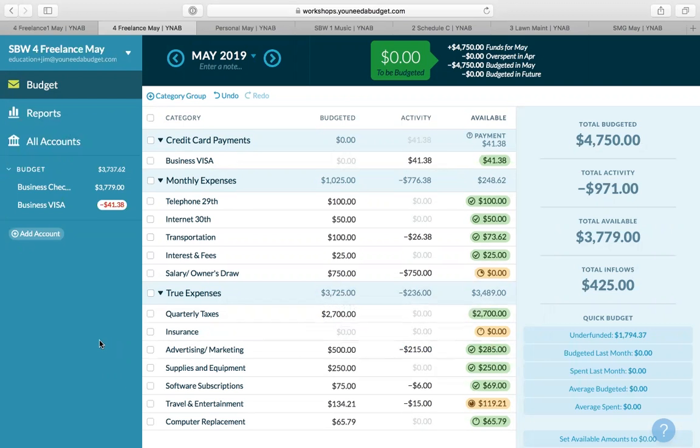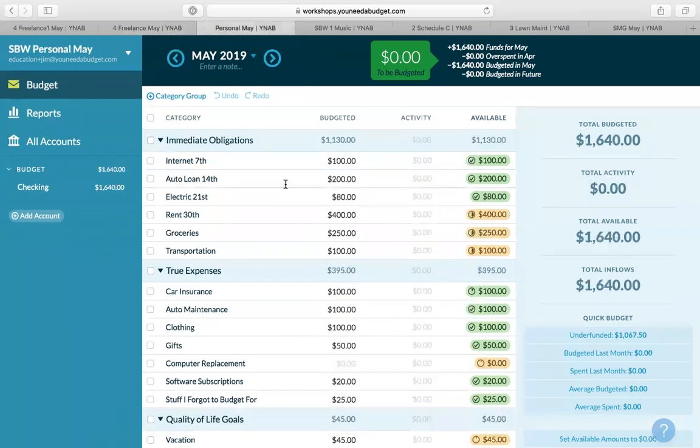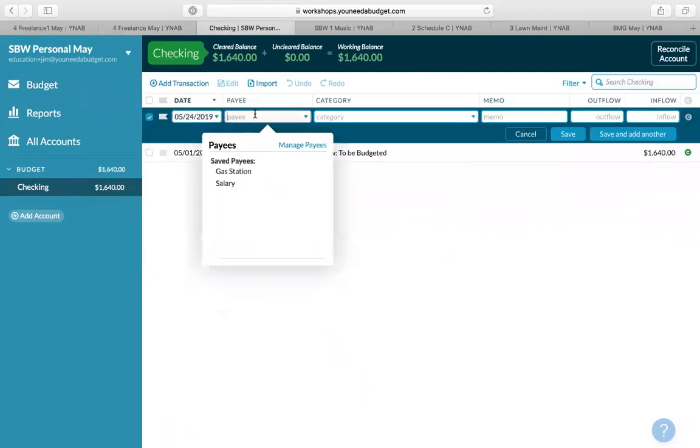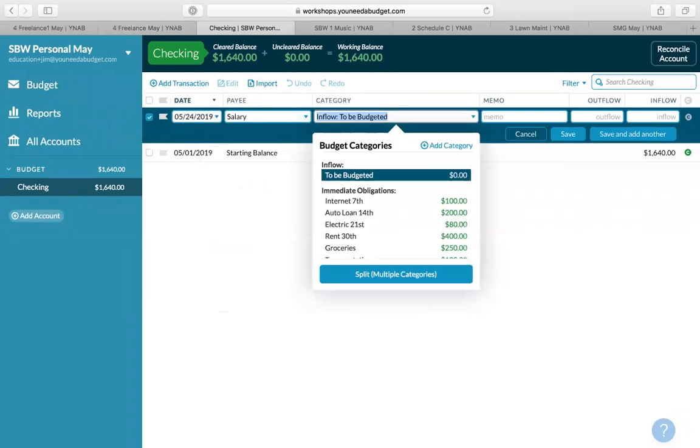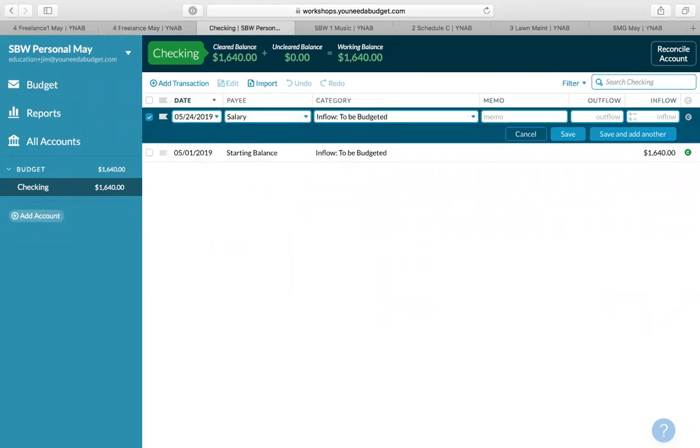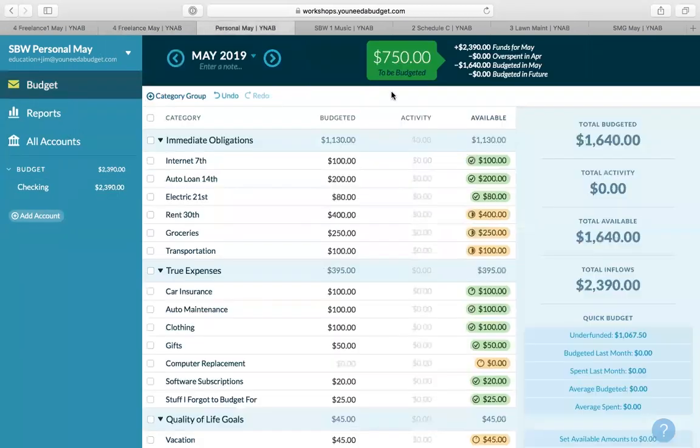and give this money a job for my personal priorities. So I'm going to jump on over to my personal budget with my personal priorities. And let's go ahead and add that transaction as I deposited it into my checking account for my personal account. Inflows to be budgeted, and I've got $750. Now these dollars are ready to give jobs in my personal life. So each time income arrives, just budget those dollars and then check your budget as you track your spending.